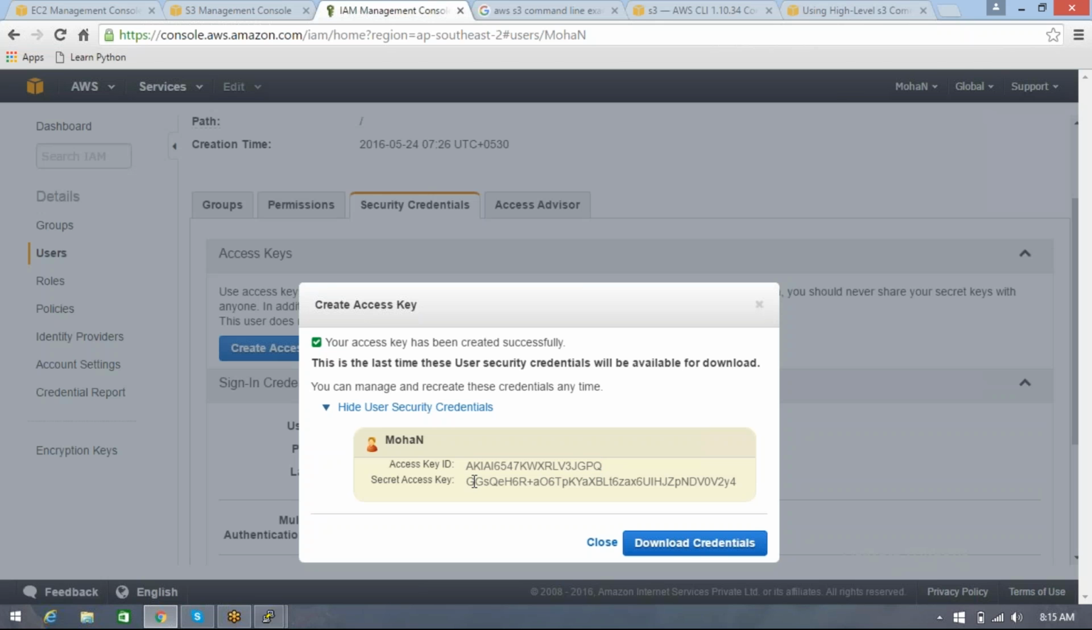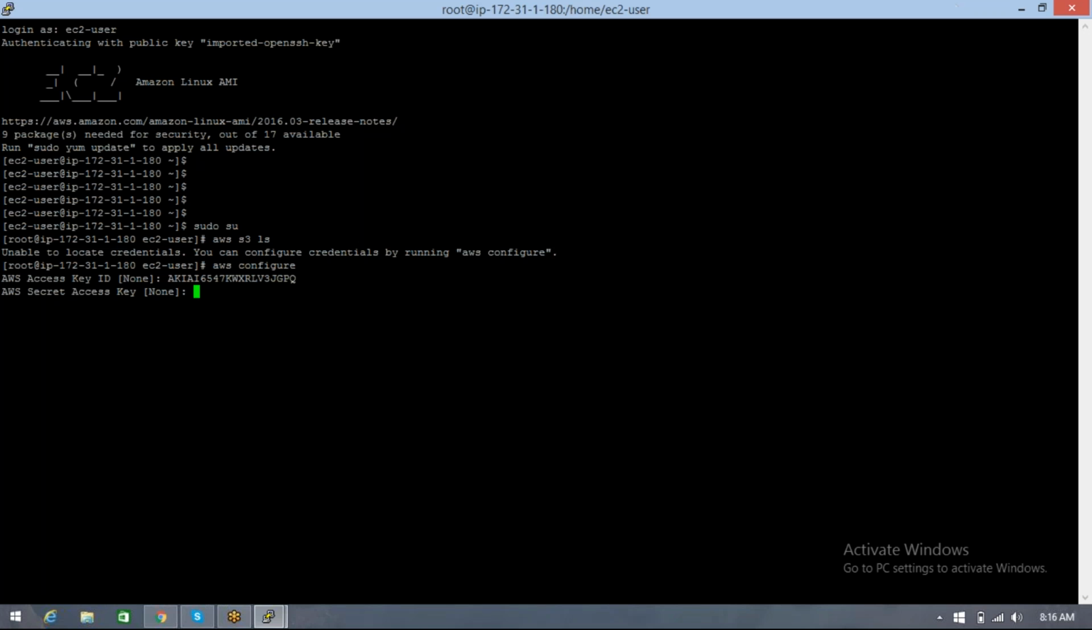For pasting, the same command used in Linux, Control P. Not Control P. You have to right click. When you right click, automatically it will be pasted. Control P won't work there. And the secret access key I'm providing. Enter.